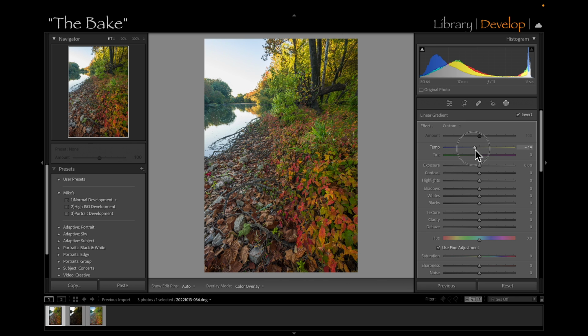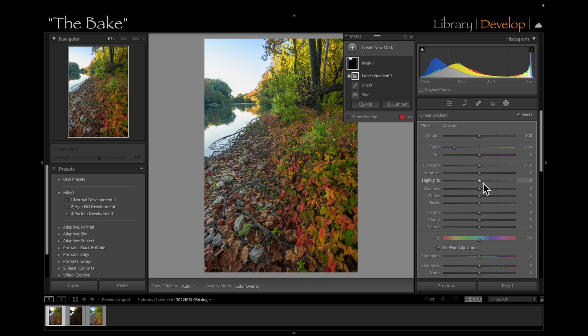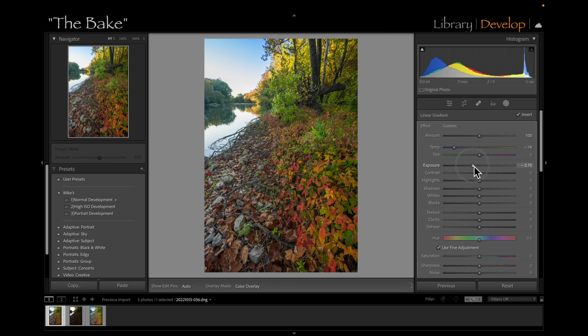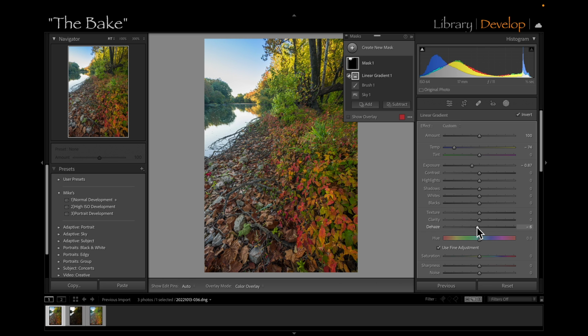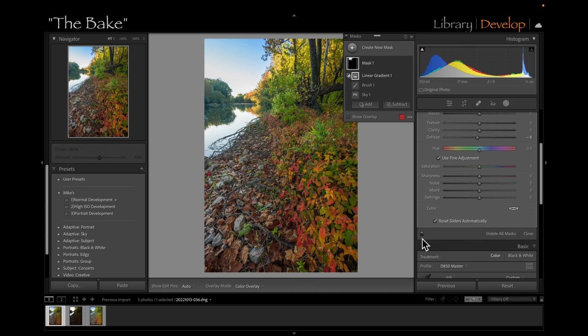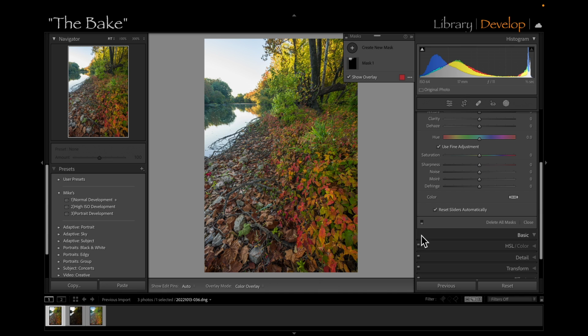I'm going to add some blue, quite a bit, and I'm going to darken the exposure, and I'm going to play with my dehaze a little bit. Dehaze you want to go real easy with. Okay. So let's look at what that did. I'm going to turn this off. On. Off. And it looks pretty natural.